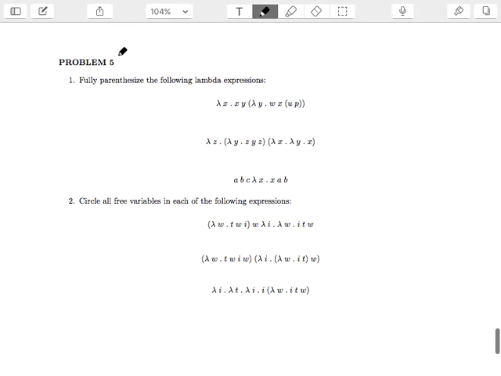Okay, problem 5. Fully parenthesize the following lambda expressions. Another way this could be phrased is fully disambiguate these expressions, right? So starting in this inner one, is UP ambiguous? No. But W X U P is ambiguous, and so we know this is going to be left associative. So we're going to add parentheses around W X, and then parentheses around W X.